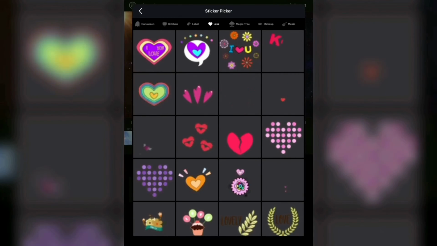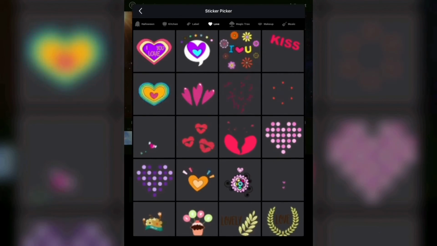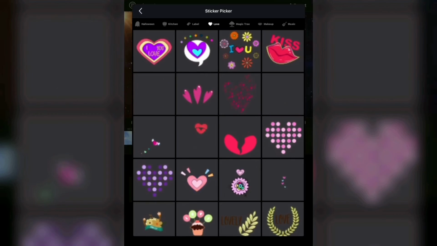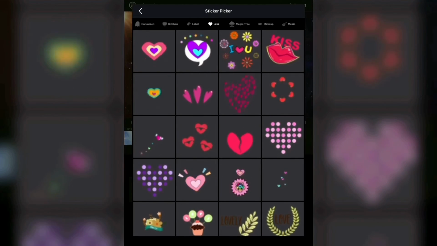What category do you think the heart stickers are in? Take a guess. Pause the video and play to check yourself. If you guessed love, then you are correct. The heart stickers are in the love category, or at least one of them is.